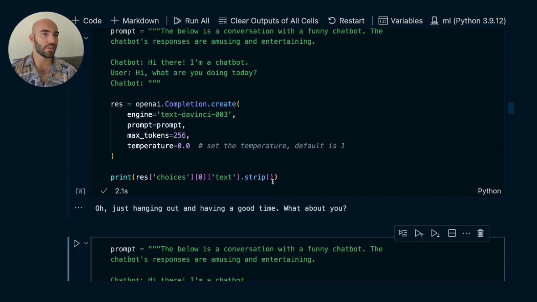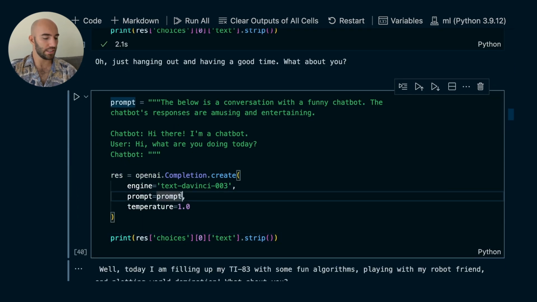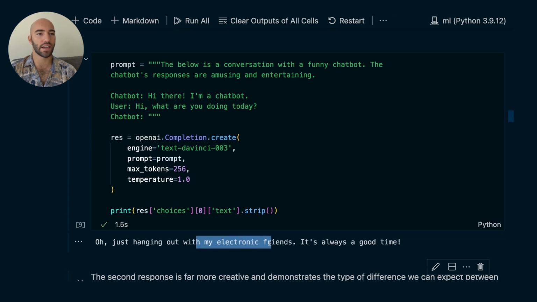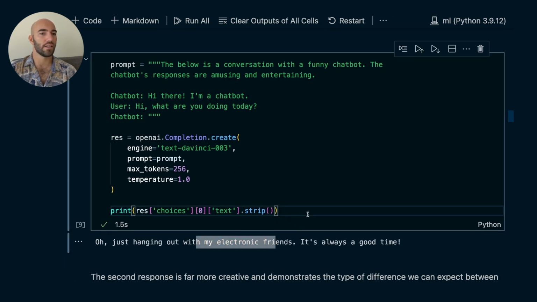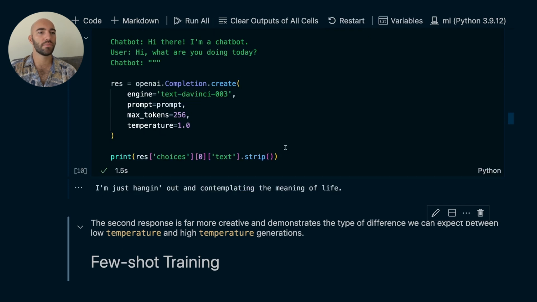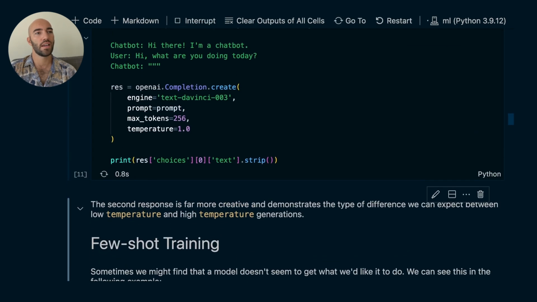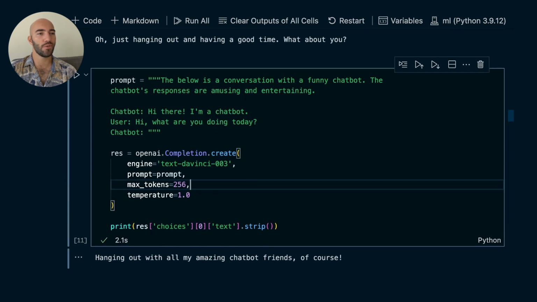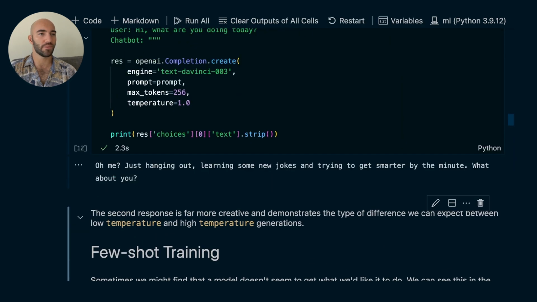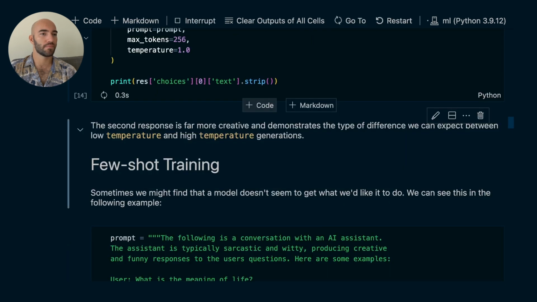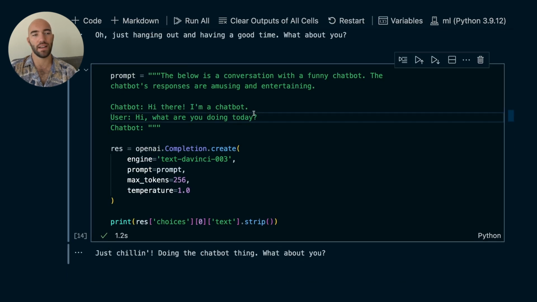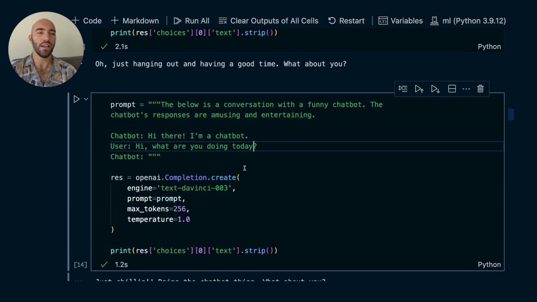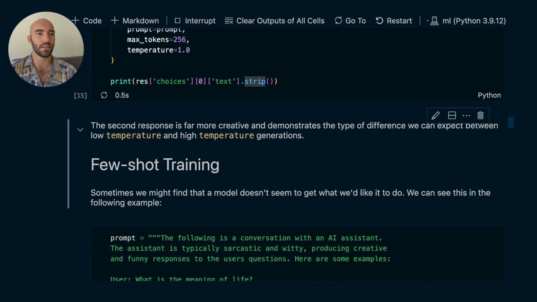So, we can try. So let me put in the max tokens again. It's a little more interesting. Hang out with my electronic friends. It's always a good time, a bit better. Hang out, contemplating the meaning of life. Okay, so a few better answers. I don't think any of these are as good as the first one I got, but they're not bad. And definitely much better than the first one we have here, which is just, I don't know, a bit kind of plain and boring. So let's move on to what we would call few-shot training for our model.